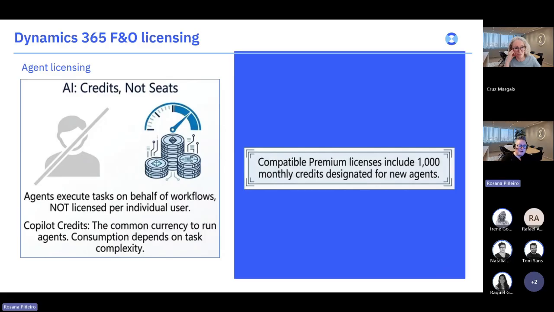And now that we've mentioned the Copilot credits, let's clarify what they actually are. They are a common currency used to run and extend the agents in Dynamics 365. The agents in Dynamics 365 are not licensed by users. They are enabled exclusively through the Copilot Studio billing, where credits are assigned directly to the environment. The Copilot credits can be obtained, as we've just seen, from the compatible premium licenses, such as sales, services, and finance and supply chain.